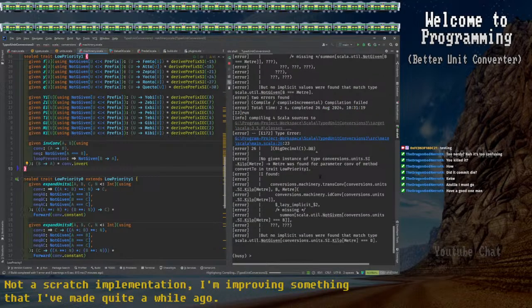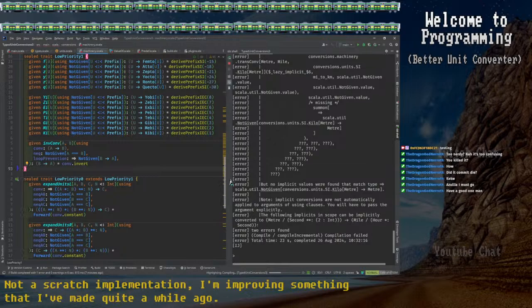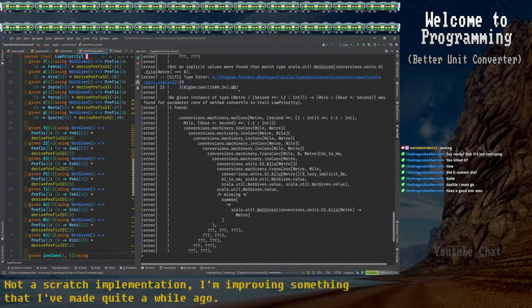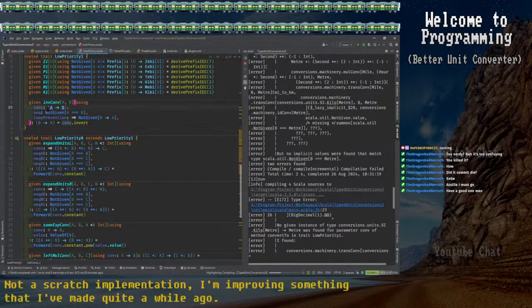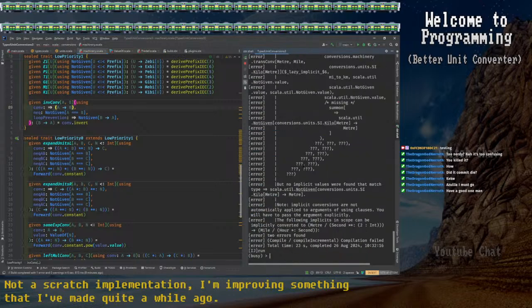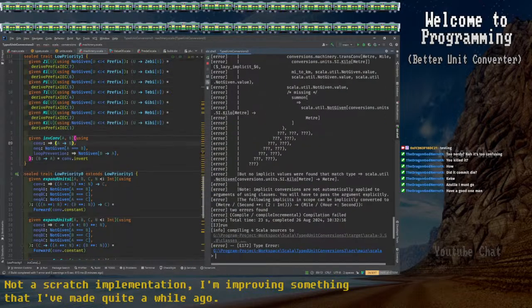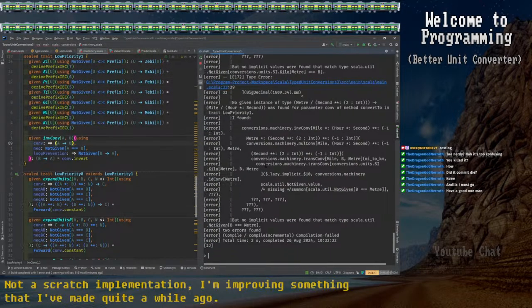Wait. Ah, I get a big error. Get a big fat error. No, nope, that's because I removed that. Let's put that here again. Still got errors. What is the error now?